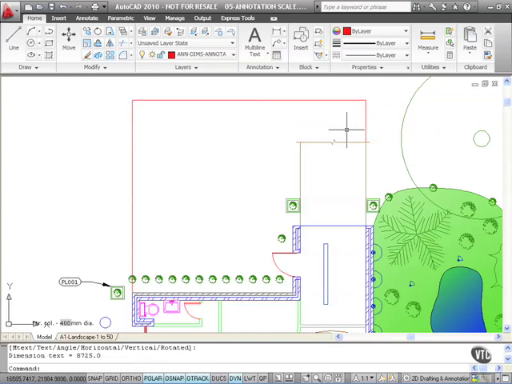Now, that dimension at the moment looks kind of strange. There's no arrowheads, there's no text. The reason for that is this drawing is in millimeters, metric millimeters. The dimension has also been drawn in metric millimeters. And if you look down here at the bottom of the screen on the status bar, the annotation scale is currently at 1 to 1. So that dimension has been drawn at 1 to 1.